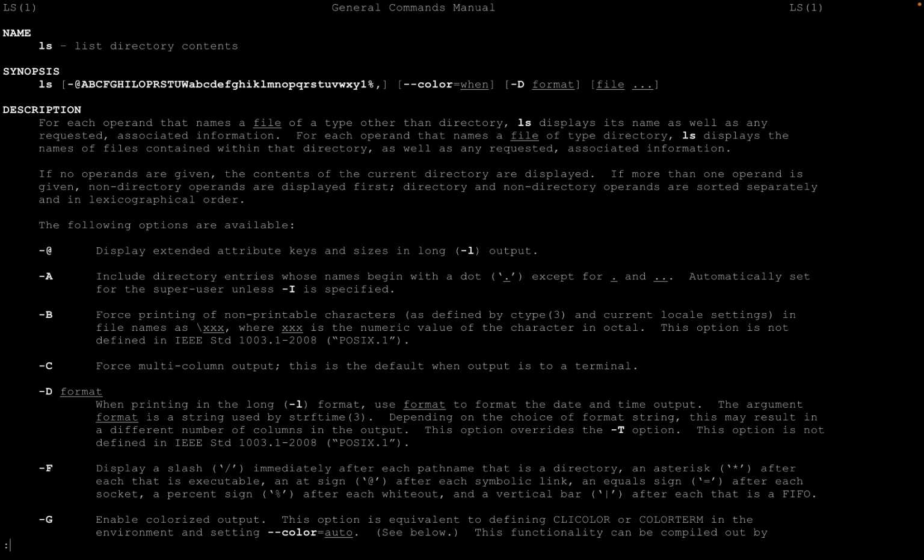This is the man page for the ls command. Now you see a few things here such as name, synopsis, description, and they also list the available options here. So this is the requirement. Being able to understand this one is a requirement for the CLI I'm about to present to you. Okay, now this out of our way, let's go to the project.